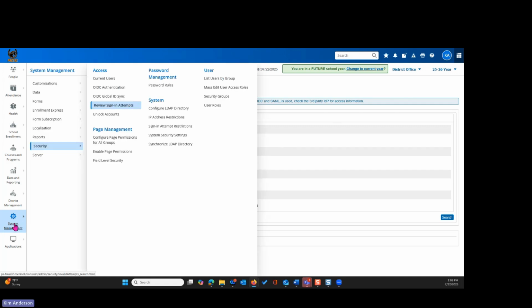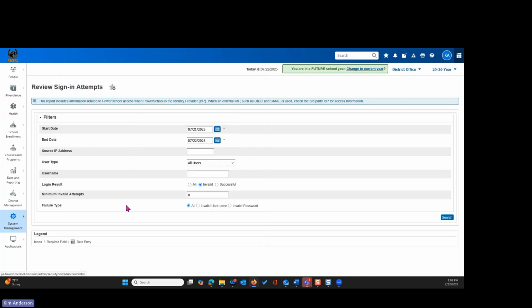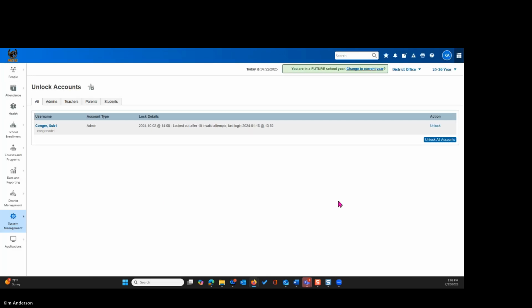All right, so going back to system management security, under access, we are going to go to unlock accounts next. And this unlock accounts page is used to manage user accounts that have been locked, mostly due to repeated failed login attempts. It does help you quickly identify and resolve access issues for users with different roles. So you can see here users that have tried several times to get into the account and cannot get in.